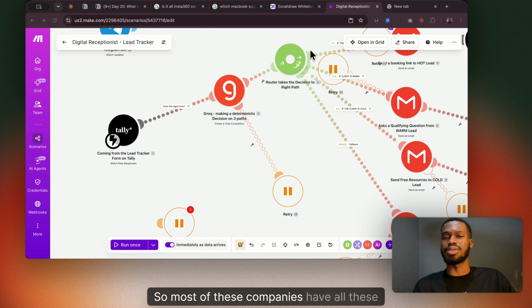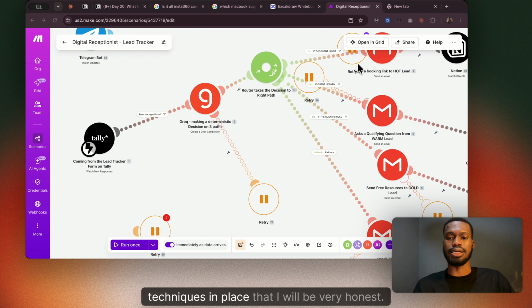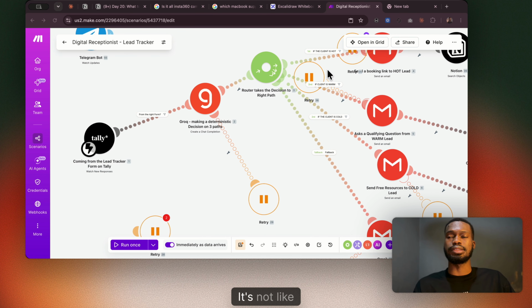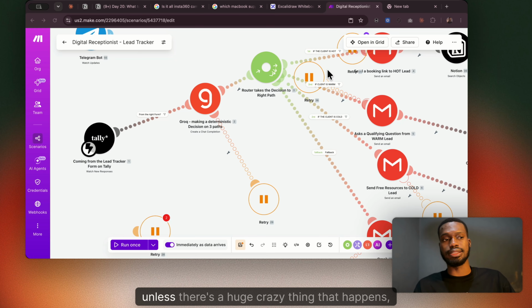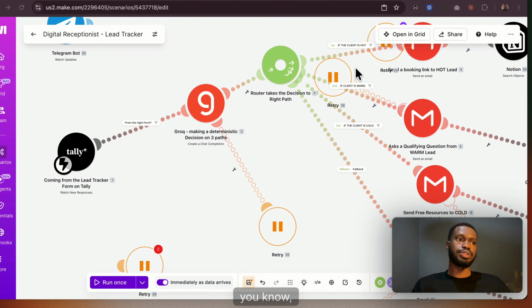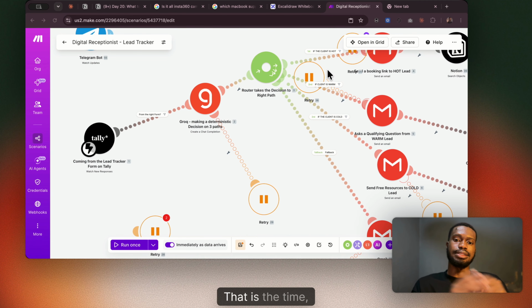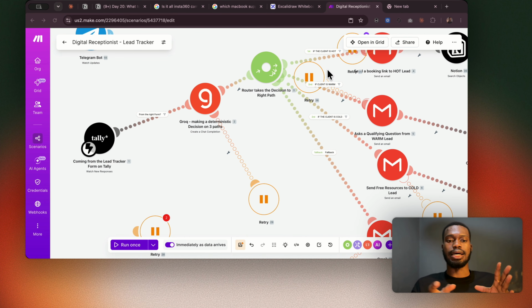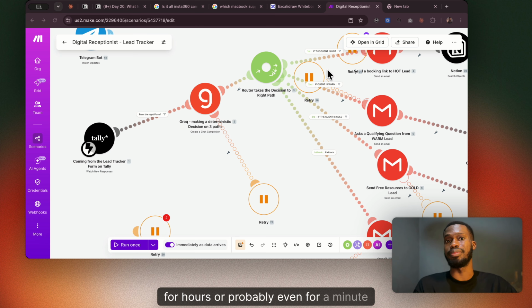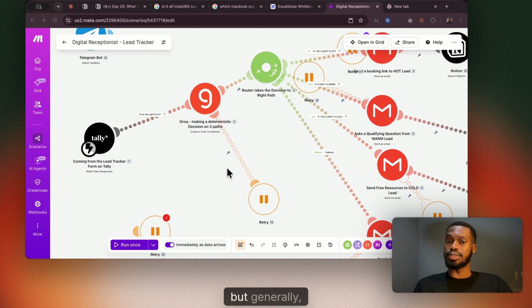So most of these companies have these techniques in place that, I will be very honest, it's not likely, unless something crazy happens. I don't want to jinx anything. That might be the time something lets them go off for hours, or even for a minute. But generally, if you think about it, they will not go down.